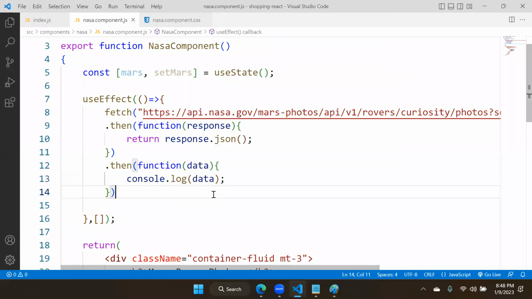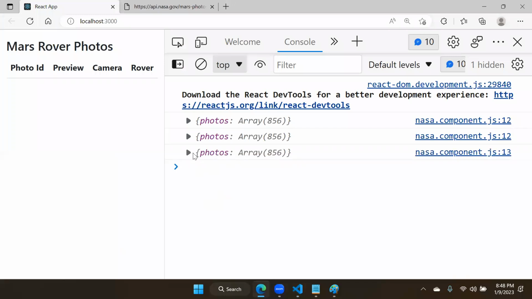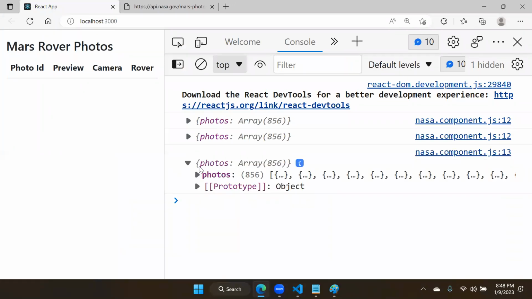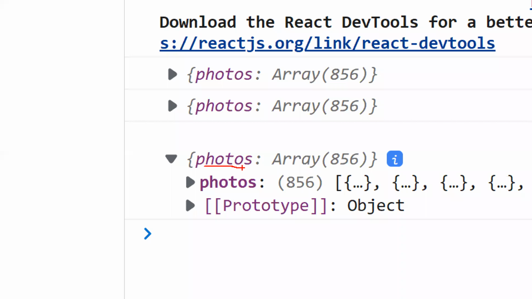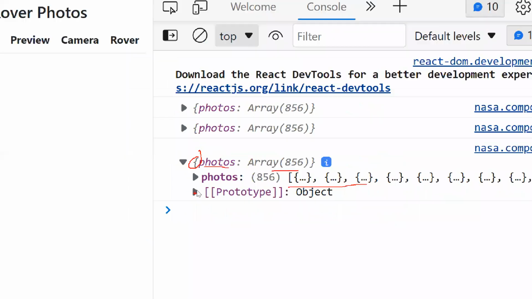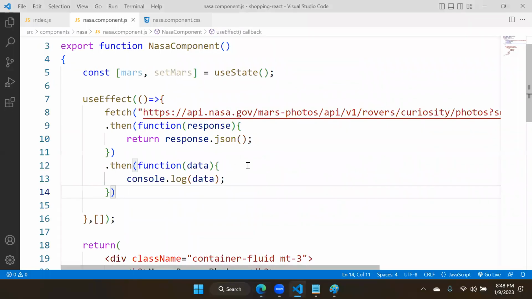And you can see at the time of loading, data came, and it is a photo. It is an object with a property called photos, which is of what type? Array, and it is having 800 photos. That means we understood what type of data is coming. Now, what is it? Photos, right?